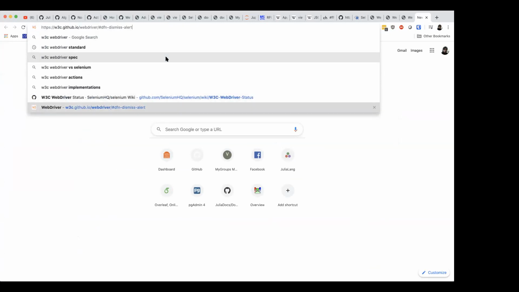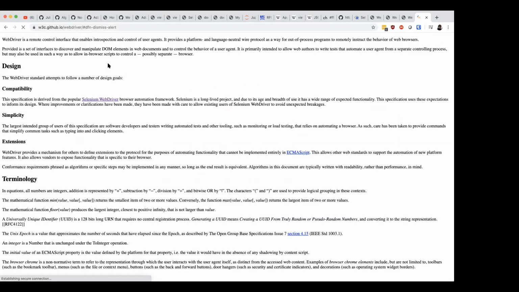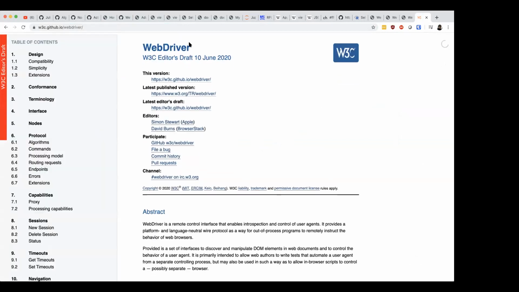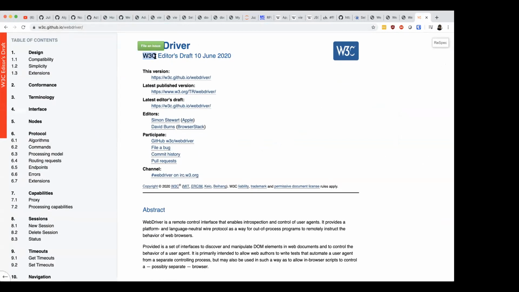And web drivers, here we go, are a W3C specification. That means that all modern browsers like Chrome, Firefox, Opera, Safari, Edge, all adhere to this API.